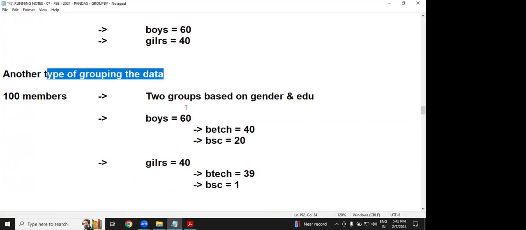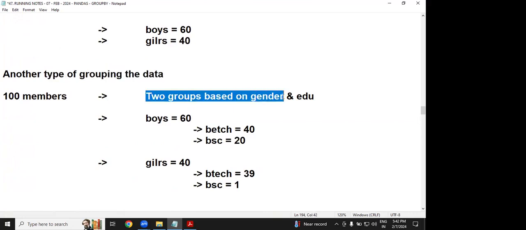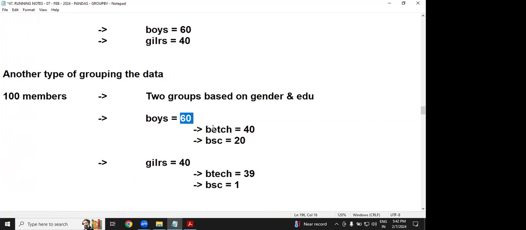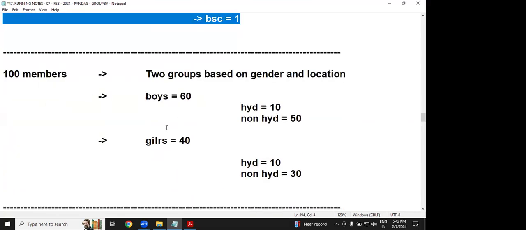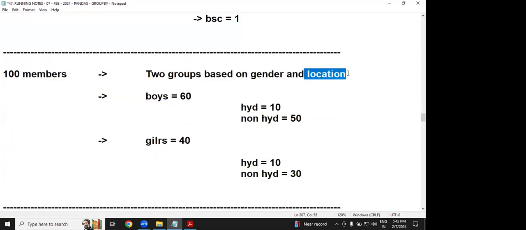Another type of grouping the data: based on gender and what exactly? Education. Boys 60 members, and can I still apply one more group by, B.Tech 40 members, BSc? Yesterday I explained this one, I hope you understand. Here also based on what exactly? Talk with me. Based on, one more time.